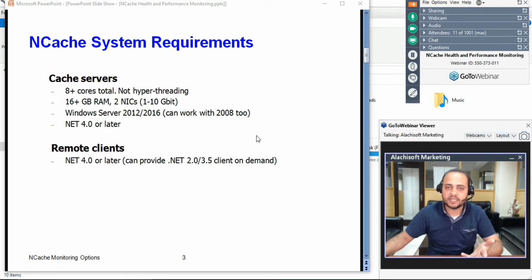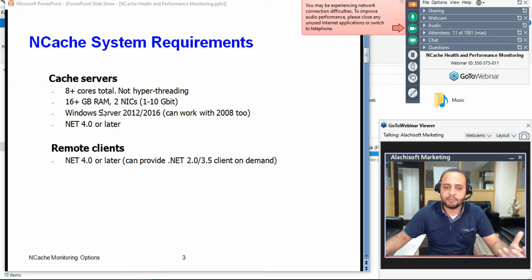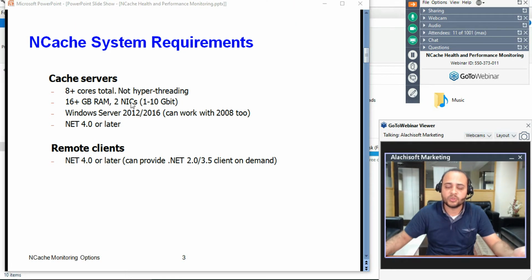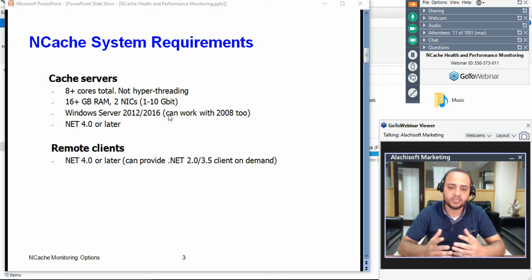This is the NCache server requirement. We typically cover this in our regular demos and webinars. It's 8 cores or more. That is a minimum recommended setup for NCache, but you could have more cores as well. RAM is as per your use case, 16 GB or more. As far as the NCache server portion is concerned, it's supported on all Windows environments. It is recommended that you use 2012 or 2016, but it can work on older versions as well, such as the 2008 operating system. .NET 4.0 or later, 4.6.1 or 4.6.2 or 4.5, that's most commonly used.